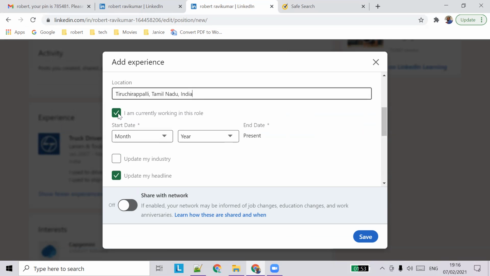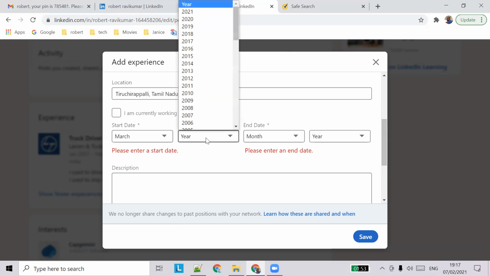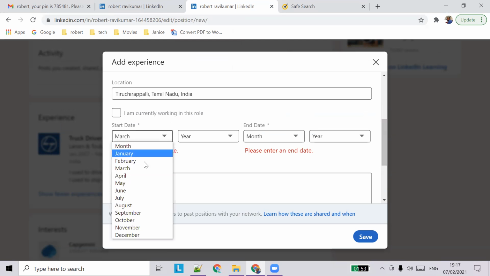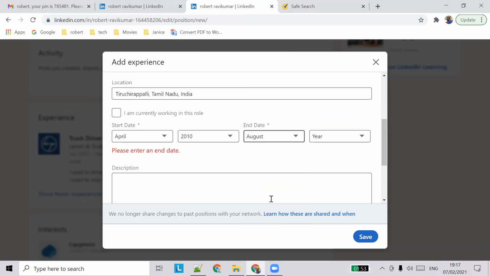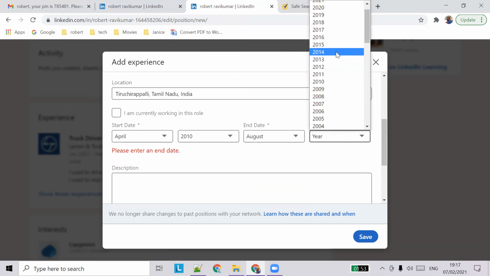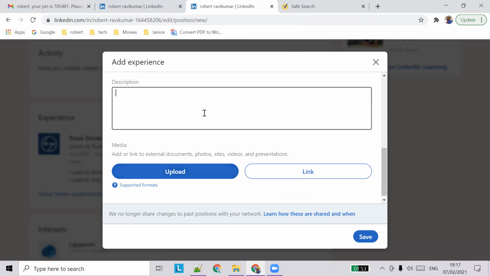You could say some other company, like Bharat Heavy Equipment, it could be any place. So you can choose a location here, and you are not currently working in this company, it's previous experience you have worked. So we'll say March or April 2010 to August 2016.